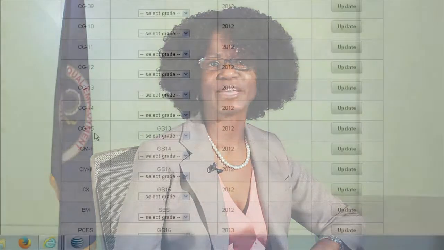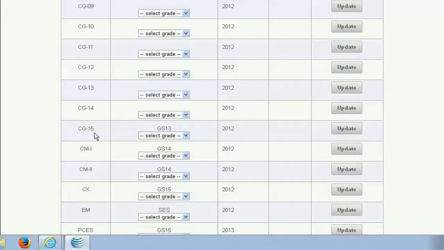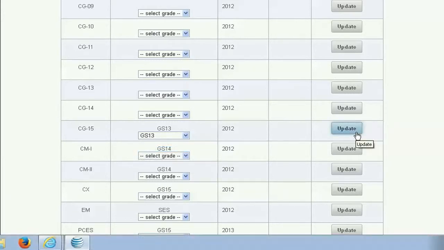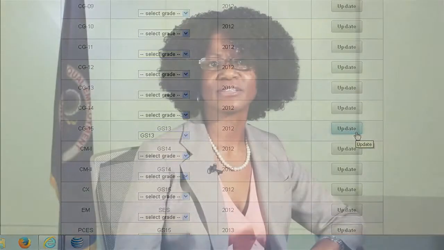A. Under Pay Plan, find the grade that is equivalent to GS13. B. Under GS Grade, click the arrow in the drop-down box. C. Select GS13. D. Click the Update button. E. Repeat steps A through D for GS14, 15, and SES. More than one grade can be combined to equal a GS grade level.